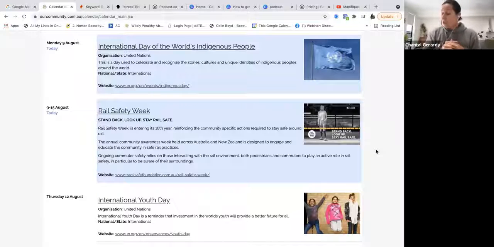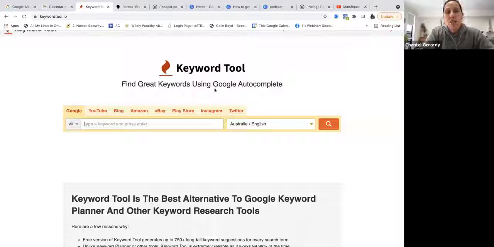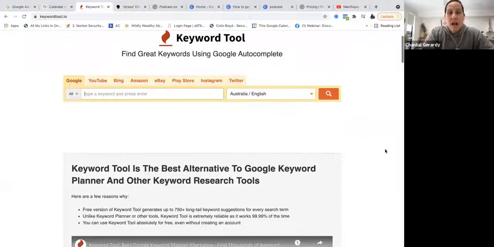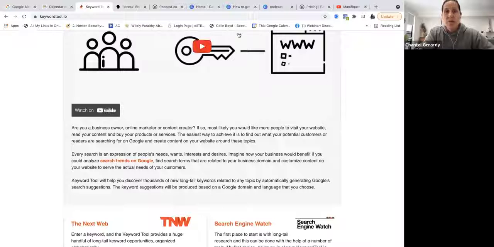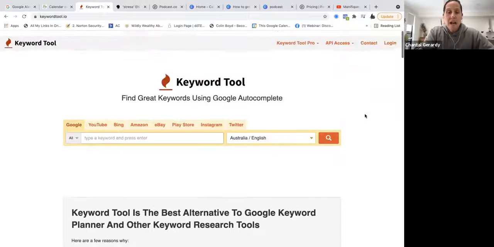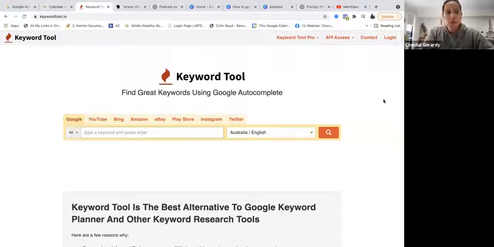Now, Google has got its own keyword planner. However, you can only use the keyword planner if you're doing a Google Ads campaign. So I basically just Googled what's a free tool, and out came keywordtool.io. So here we go. Find great keywords using Google autocomplete. And over here, again, you can then find out what are the keywords that you should be using in your content so that you can be found. And I'd be very curious to know what keyword tool Daryl knows.